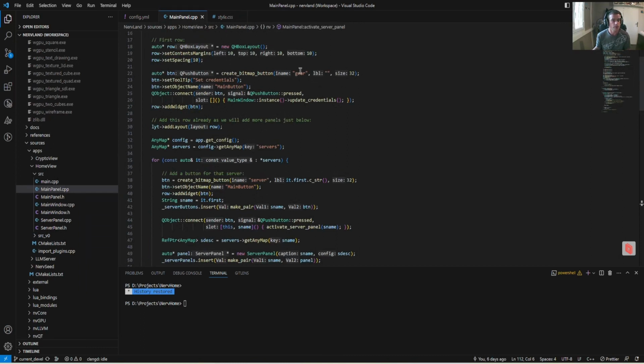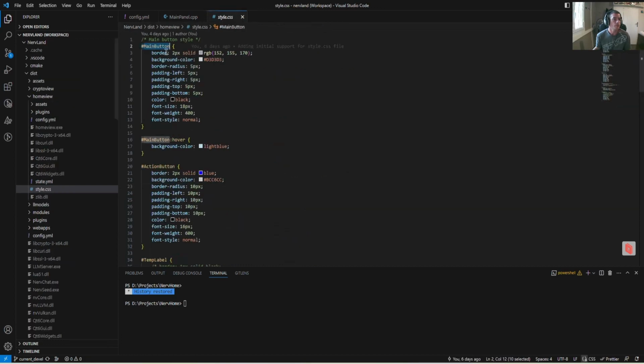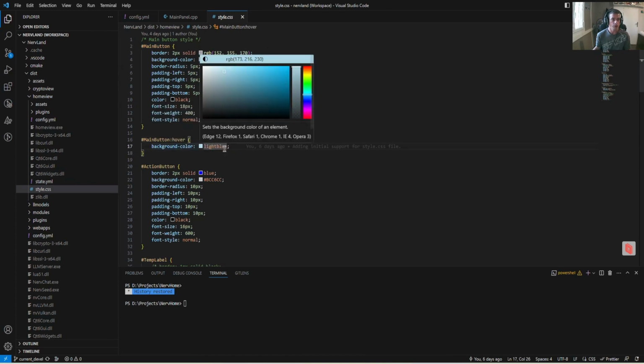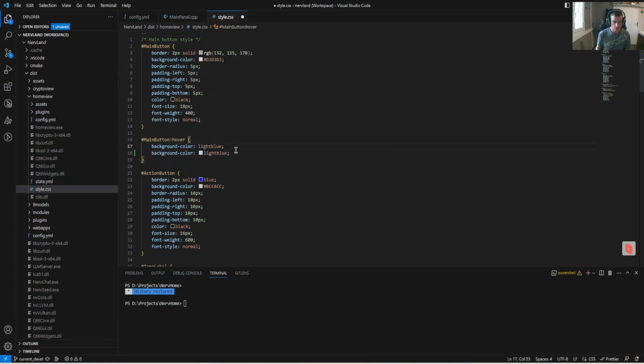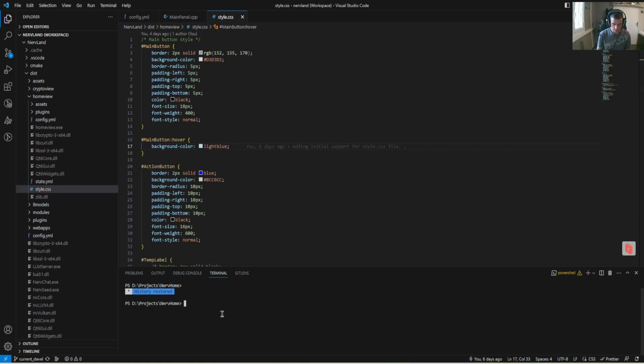So for instance, here, when you do set object name, you are actually kind of adding a CSS ID to this class, so it will use the style defined for a main button. And this is also the same style that we use for server. And what we have defined also here is the behavior when you're hovering on such a button. So you're going to change the background color to light blue. But if you want, you could just very simply, let's just confirm that everything is built here.